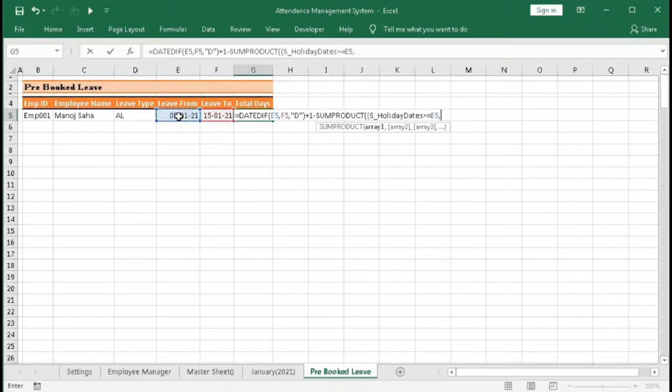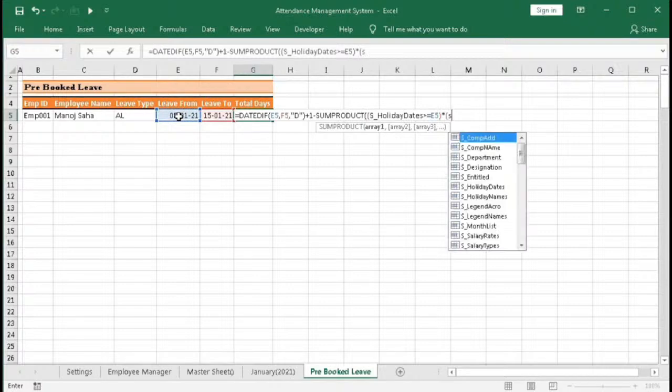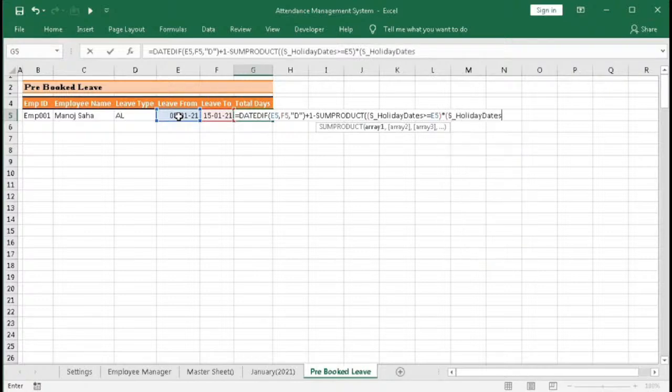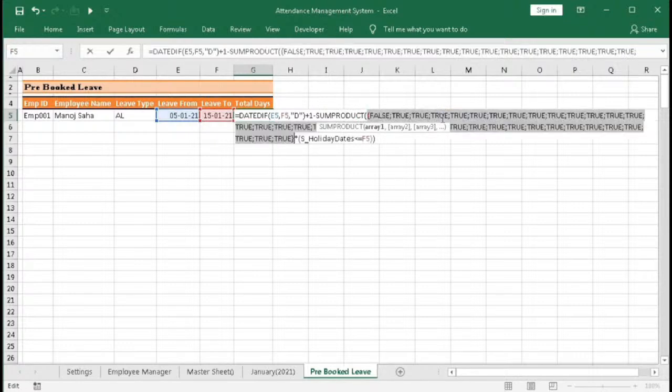comma, bracket close, into bracket open same S underscore holiday dates less than equal to this date, bracket close for this one and bracket close for SUMPRODUCT. Now here you can see, if we select this one and press F9, here we are getting the true and false, because there are dates list.